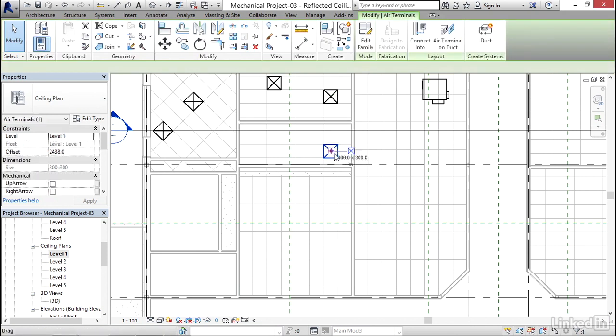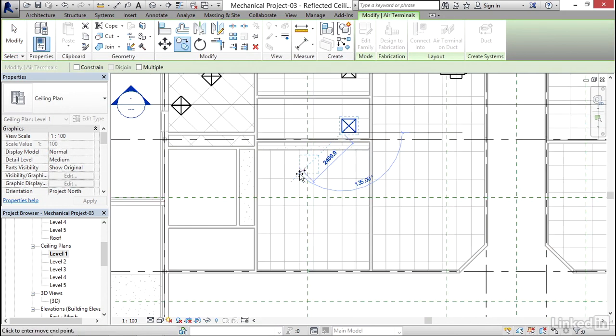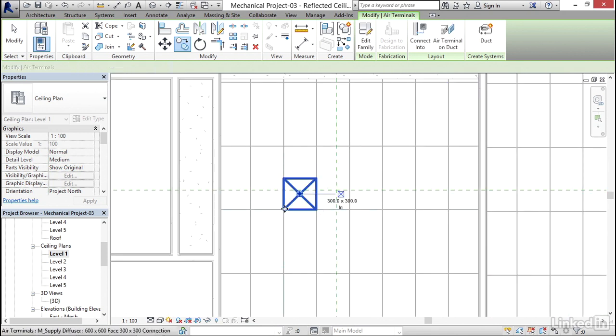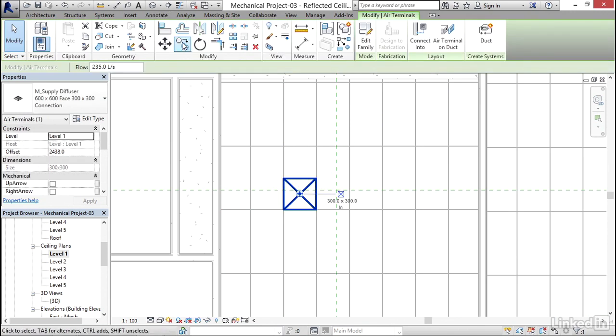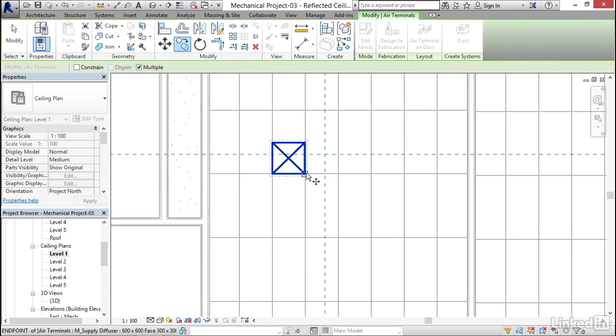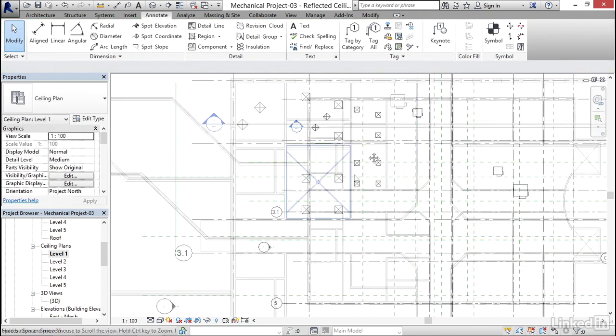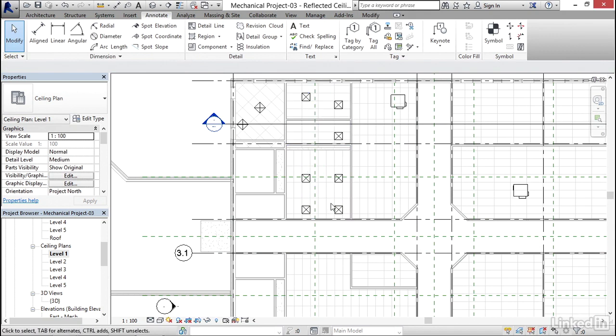I'm going to select this one here. I'm going to click copy. I'm going to copy it down into here. Obviously, we're going to have a bunch here. So I'm going to pick a point here, select it. Now I'm going to click copy. This time I'm going to go multiple. Pick a point here to here. I'm going to copy it down here, over to here. I think we get the point. So I'm going to load up this area with some air terminals, and this will be pretty good.